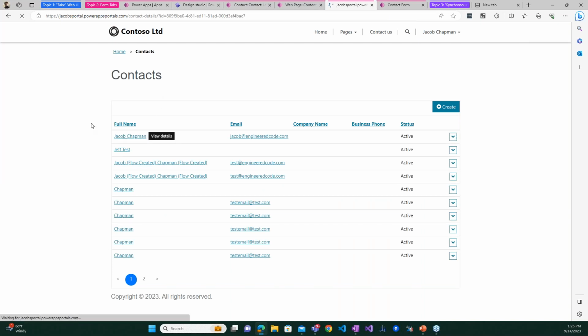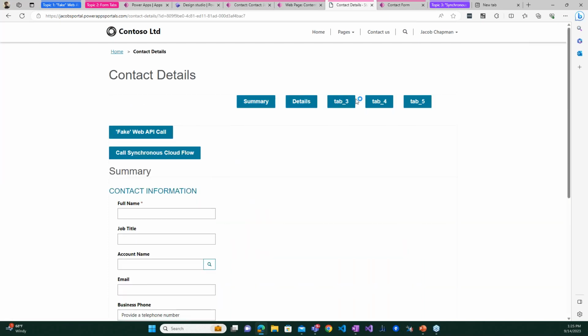So I should see these tabs appearing. Okay, so the tabs don't appear because there were no fields on them. But anyways, we can see that the additional tabs that I add to my form are now present on the page and are working as expected.